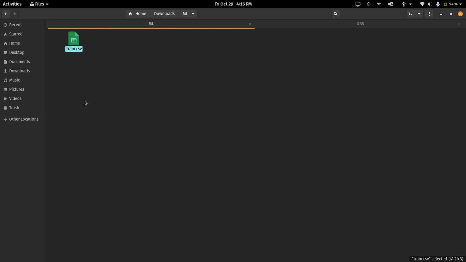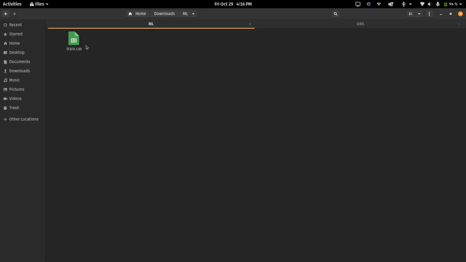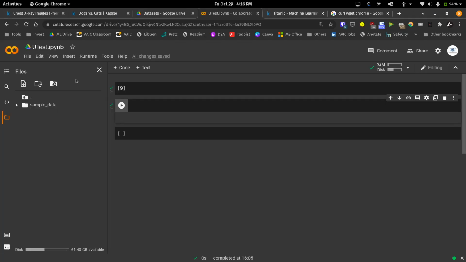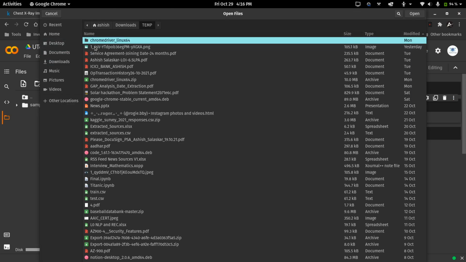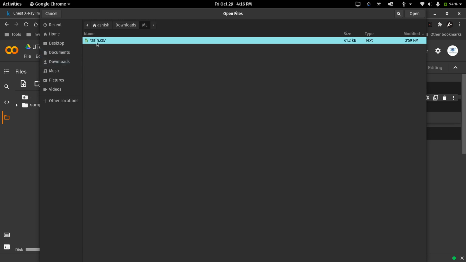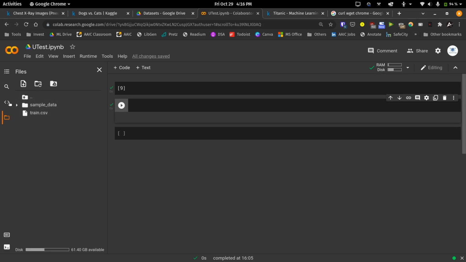train.csv. So let's say I want to upload this file. So for small data like this, this is just I think 60 KB in size. For such small data you can just right click here and you can click on upload, and then you can select your path. I'll select this train.csv, and it will give you a note that when your runtime gets over, this file will also get deleted. But no issues. You can see in your files tab you have your train.csv here.